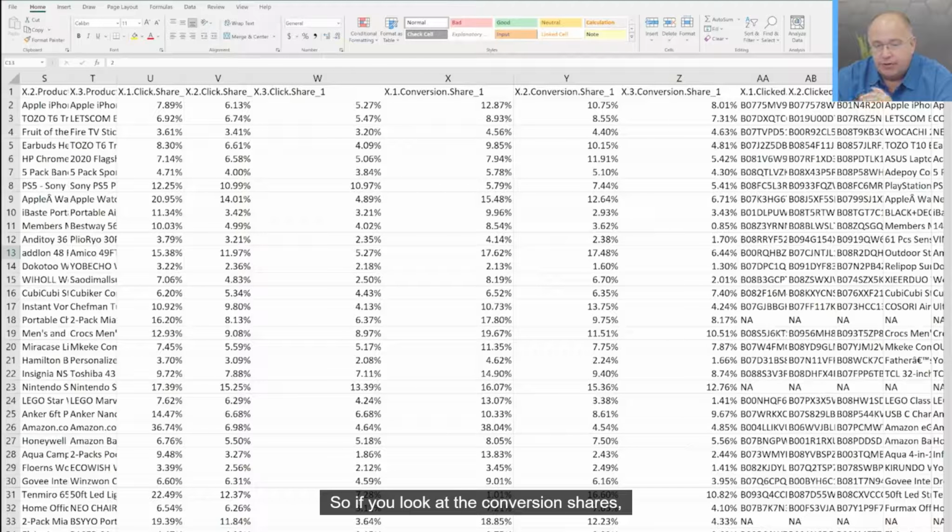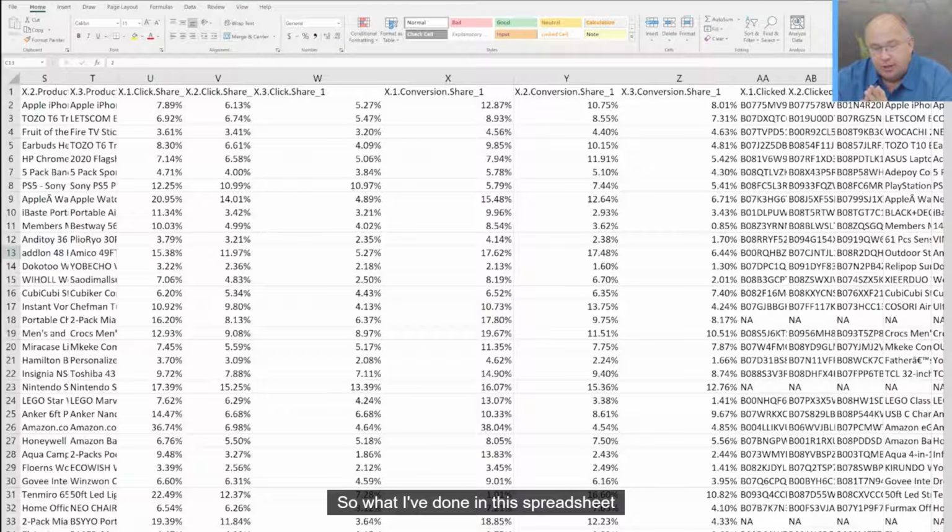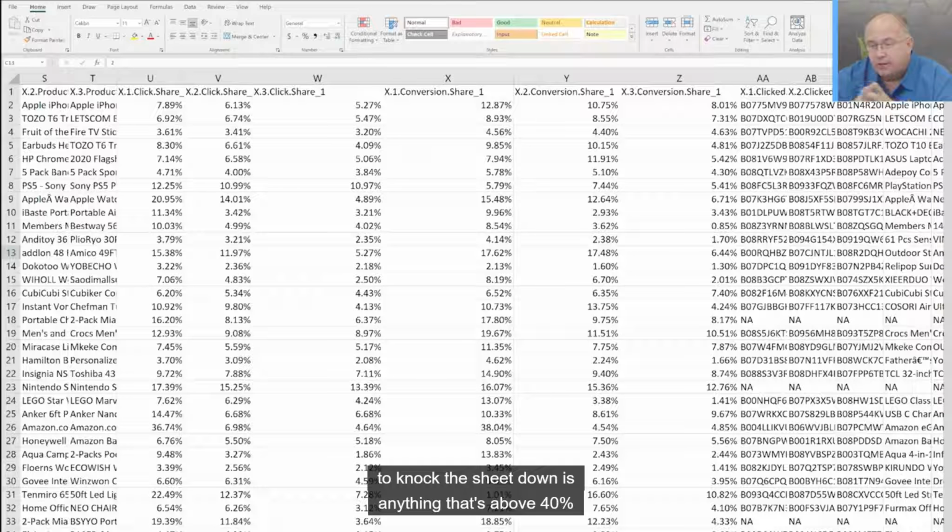So if you look at the conversion shares, columns X, Y, and Z, you'll notice that one says 12.87, one says 10.75, and one says 8.01. These are for the top three ASINs, according to Amazon, for this particular keyword. If you add all those up, you'll notice that those only equal about 31, 32%. So what I've done in the spreadsheet to knock the sheet down is anything that's above 40%, if you add these three together, I've eliminated.